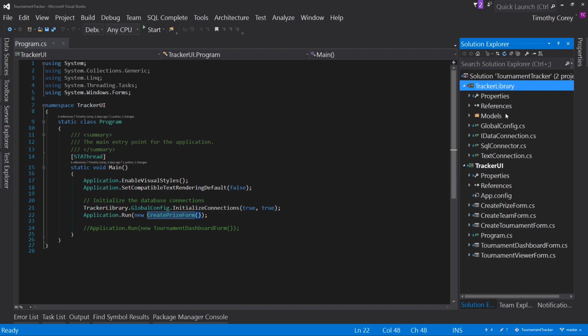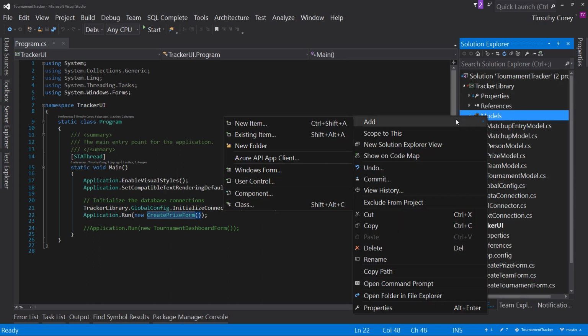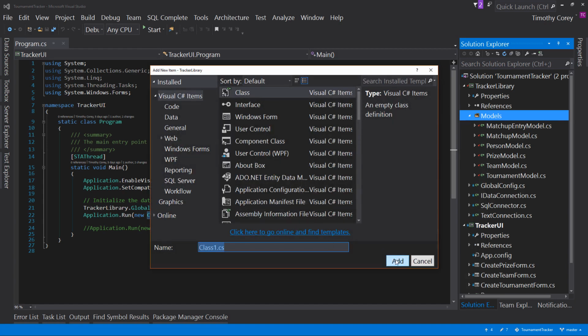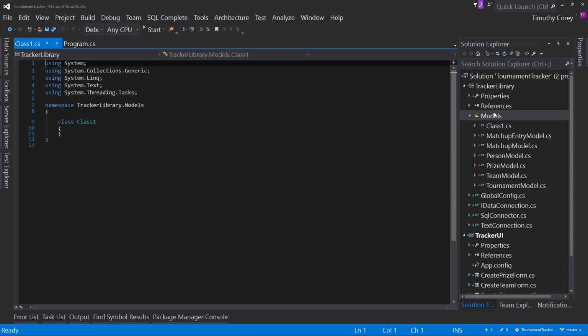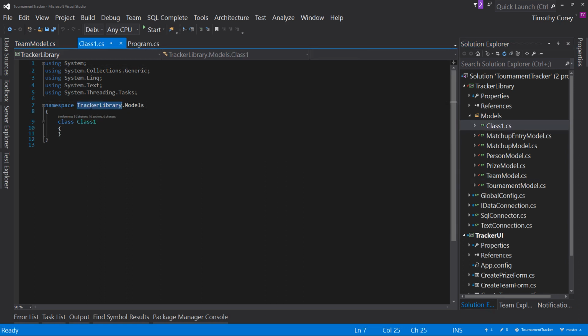The folder structure really doesn't matter, except, and here's the one exception, if I were to add a new item now. So if I right click and say add new class, and let's just leave this as class 1 since we're going to delete it, I want to show you the one change that happens. So let's look at team model for a minute. Team model, the namespace is tracker library. If we go to class 1, the namespace is tracker library.models.